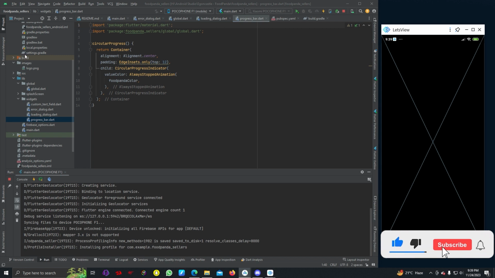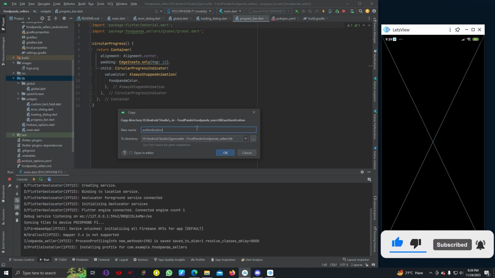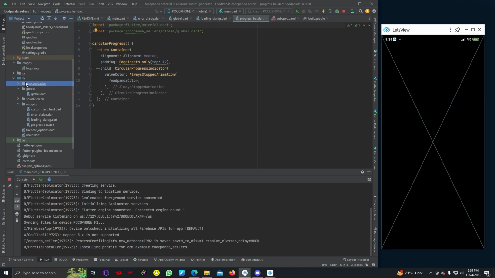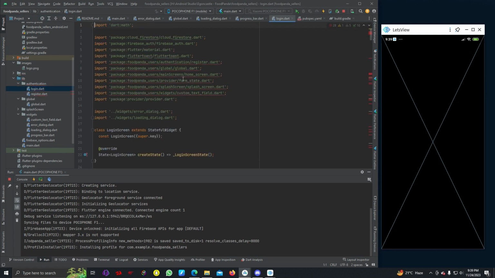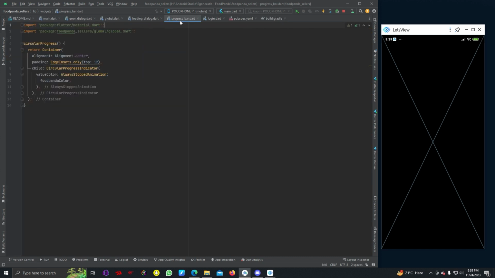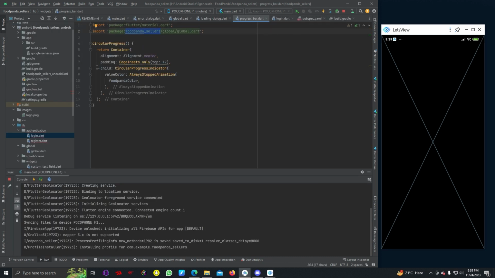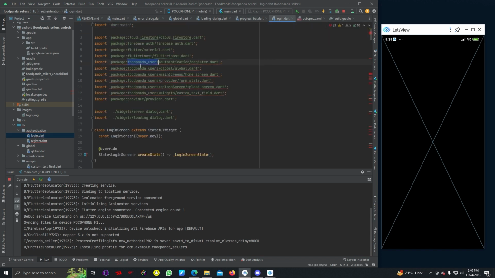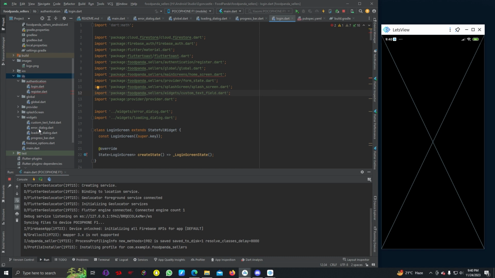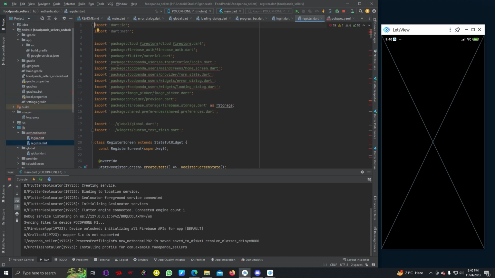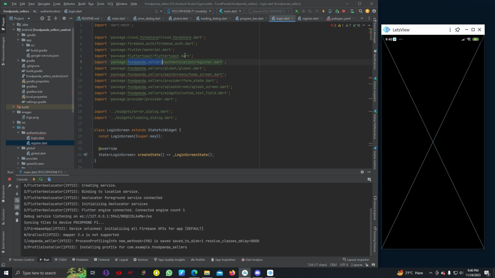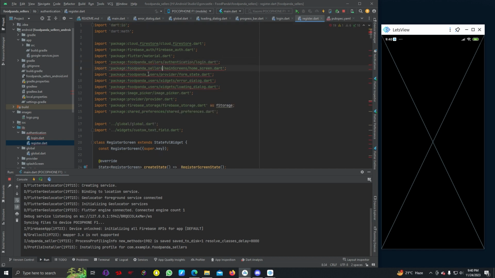Now let's add authentication directory here. We can see there are errors, so instead of this, we can just copy this and change this to Foodpanda sellers, and we can add provider as well. We are not getting any error there, so let's copy this one and paste here as well.